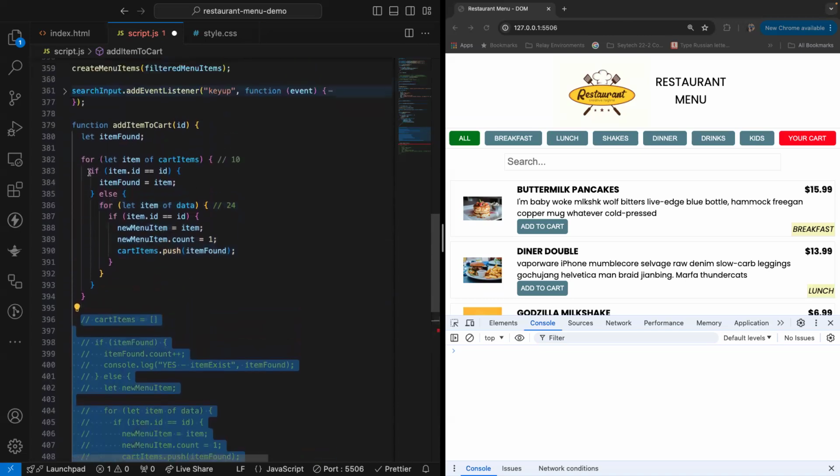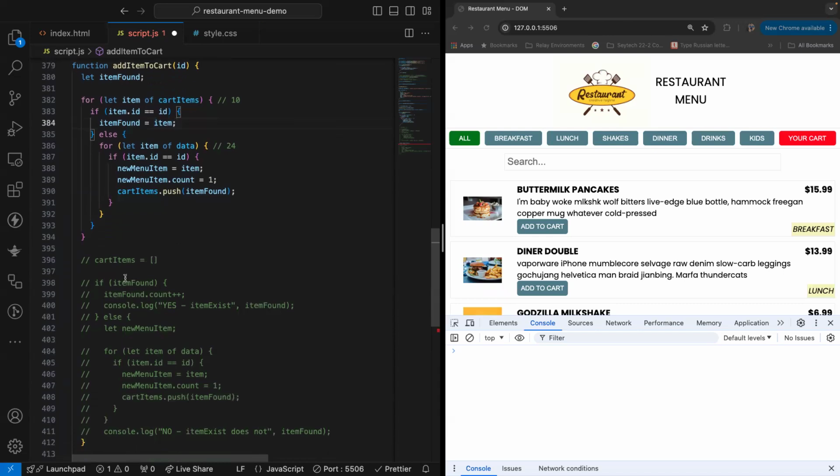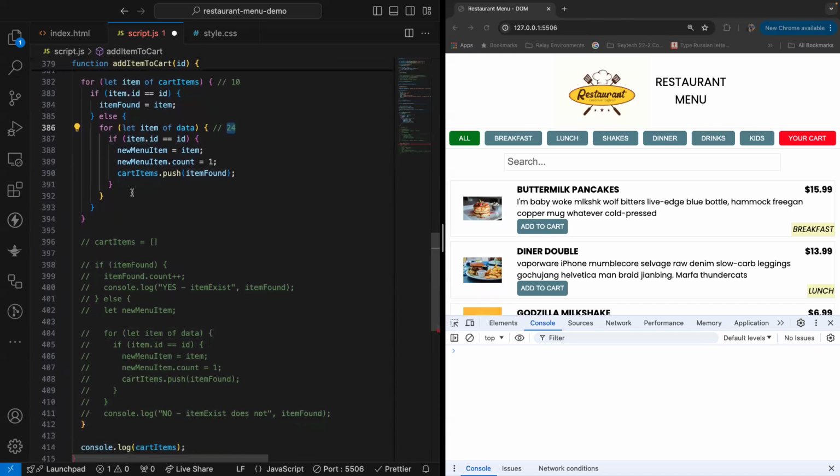Okay, so in this part we're just searching through it, and if the item is found, then we just assign that item to our item found, and based on that item found, we're running the for loop only one time. I mean, this for loop is run 24 times, but just one time, right? It's better than the 240 times. So okay, never mind. Just delete this part.